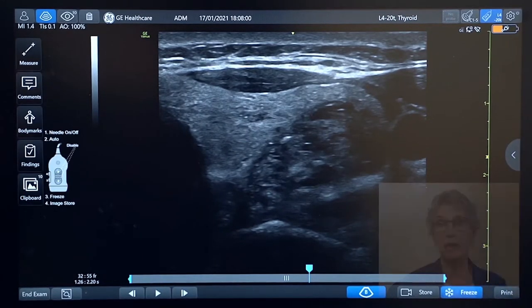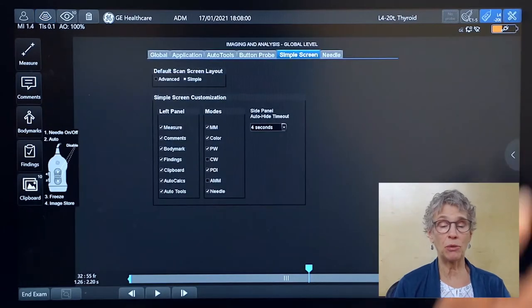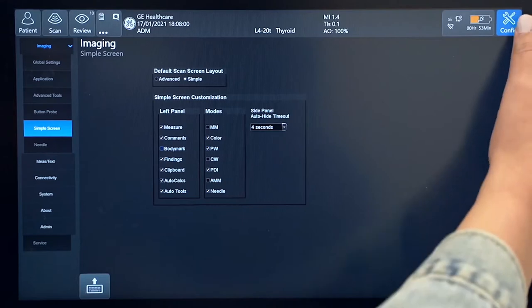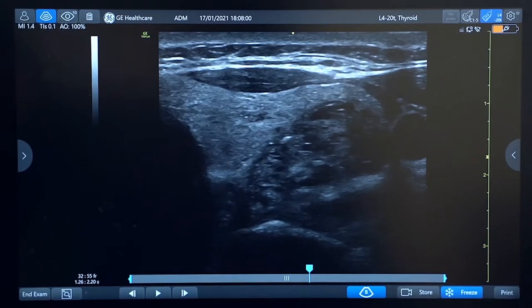What if, for example, they don't use end mode or body marks or some other feature? You can simply uncheck them in the back pages. They won't appear on the screen, and it will be even simpler.